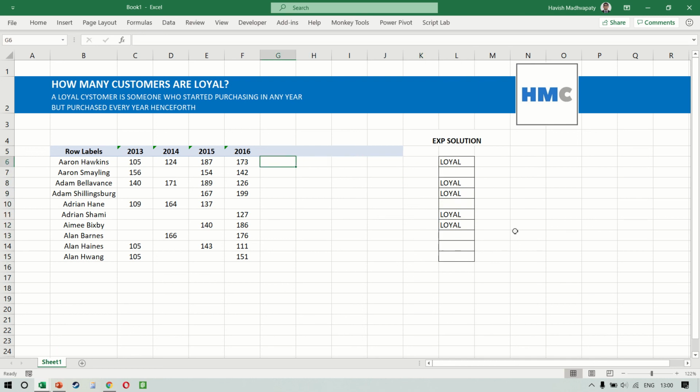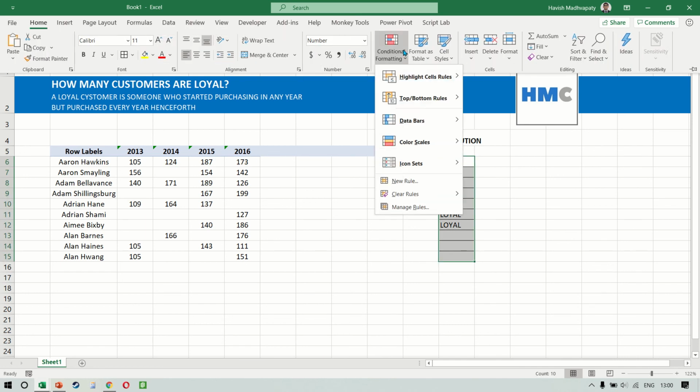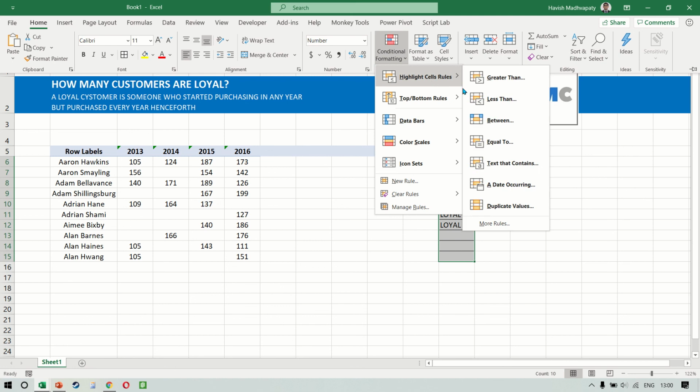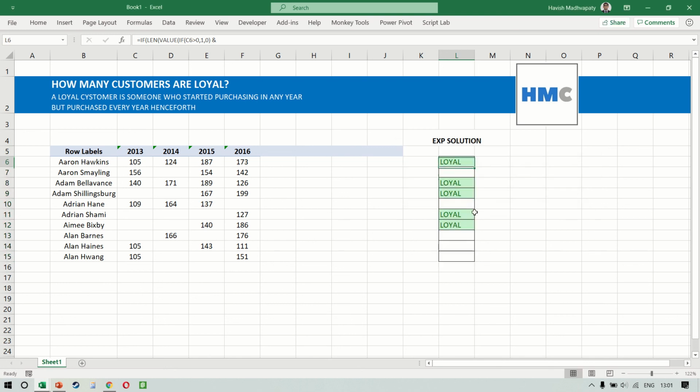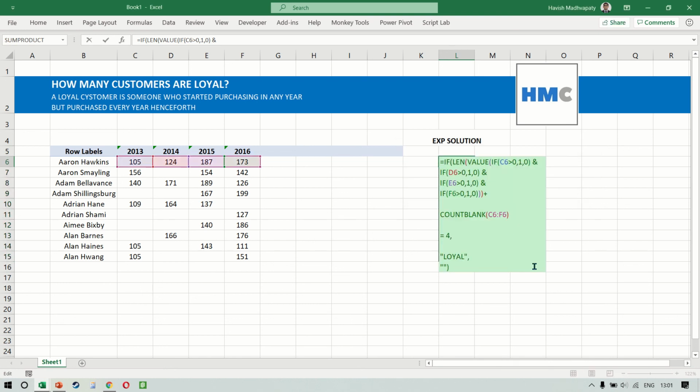Just so that we know that it is working properly, if I remove any one of these years, you notice not loyal. But if there was a number here, let's say 100, he would have been loyal. To finalize this, we can go to conditional formatting, highlight cells, text that contains, and we can say that wherever the word loyal is written, we want a green color so that our results now look like this.